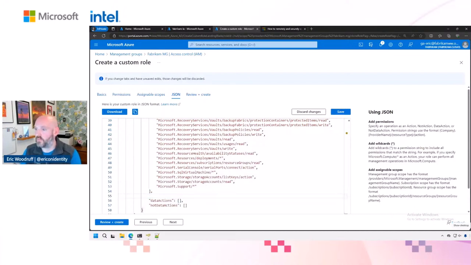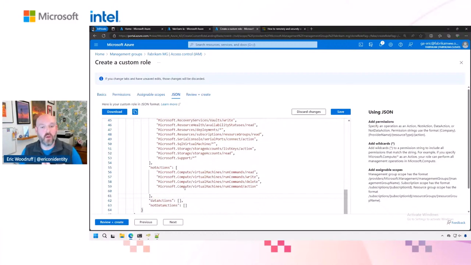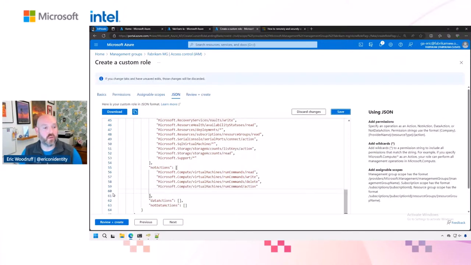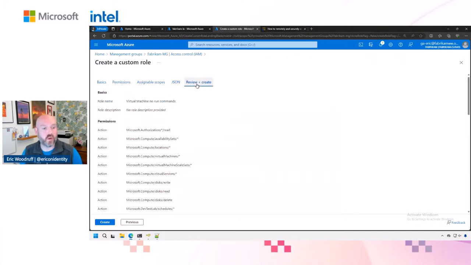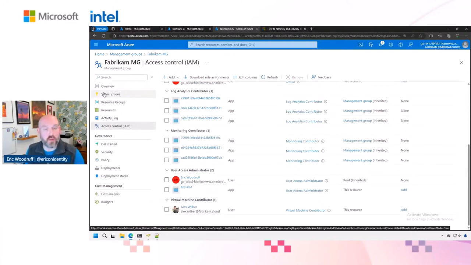So earlier, when I said I didn't remember what they were, here they are: read, write, delete, and action. So this is against our DC1, the virtual machine in Azure. We're going to save this. That space here is going to annoy me, so I'll delete that, save it, review and create. And now we have this role created. And now we could go assign this role to Alex Wilbur.